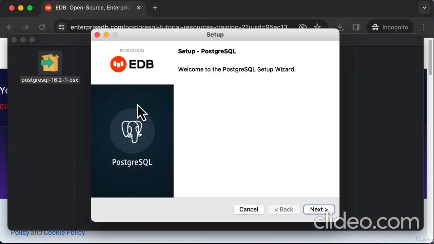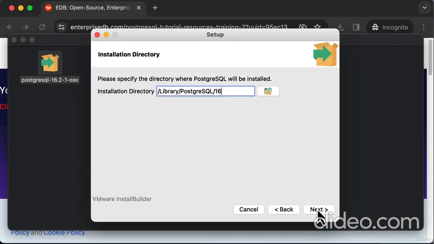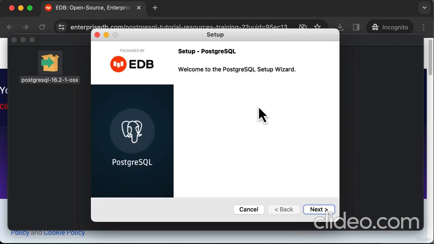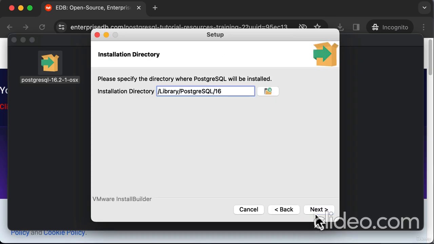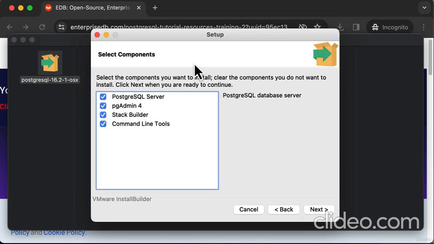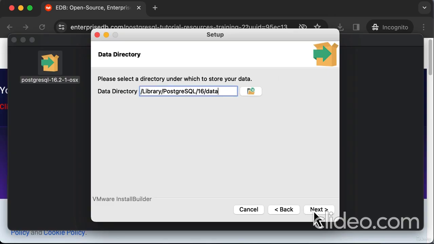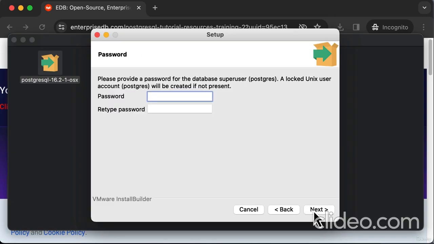Once you allow that, you will be presented with this setup wizard. So simply click on next here. If you have any problems setting up Postgres, then feel free to post in the Q&A section. Alright, so over here, let's click on next. Let's click on next. Make sure that all of these options are selected. Click on next, next. And over here, you need to set up a password for accessing Postgres.